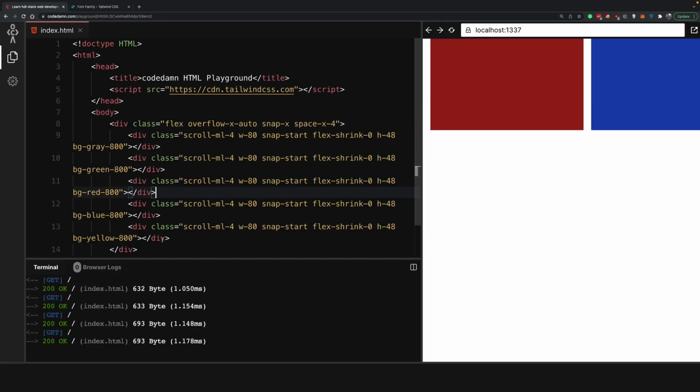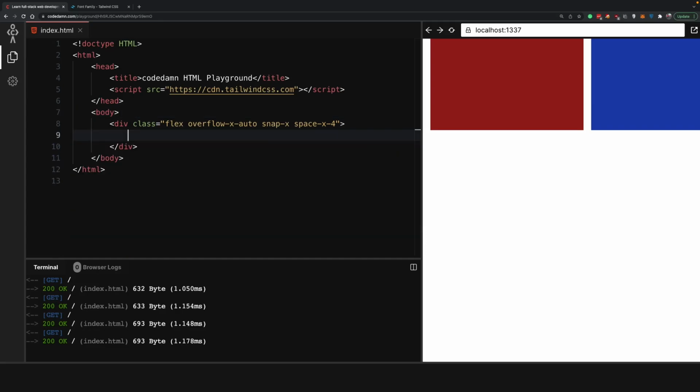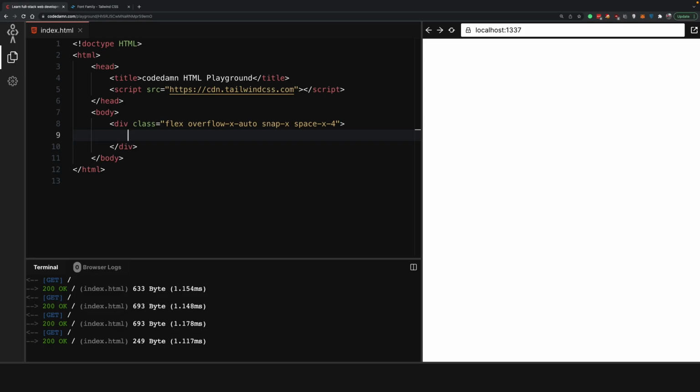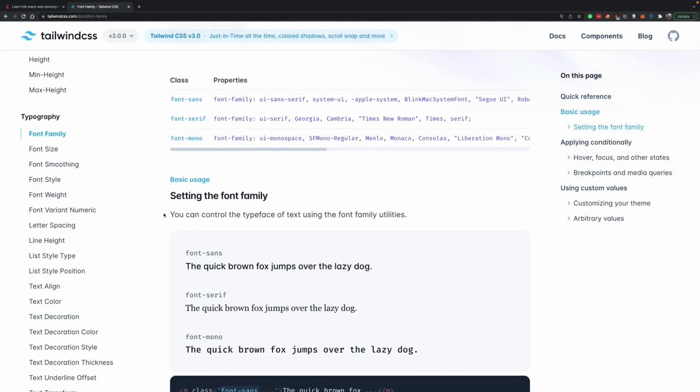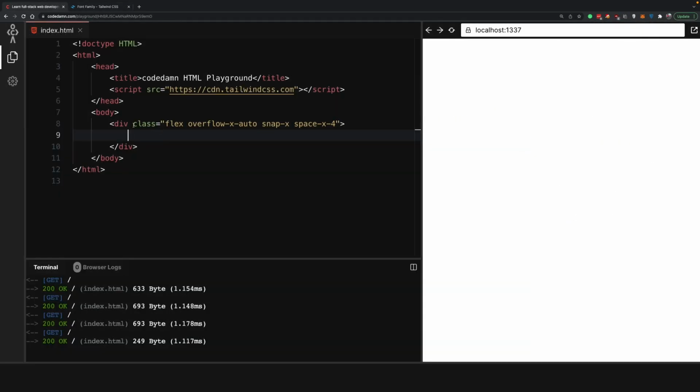Hey everyone, welcome back. In this video, let's go ahead and discuss CSS typography with Tailwind, which is also an important thing because most of a website is actually text. So let's start with the regular H1 tag over here.